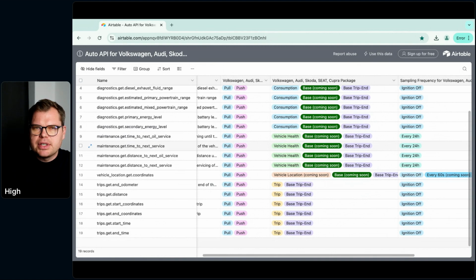Also, we can expect it very soon, because location tracking on a 60-second basis is, of course, a common use case among all types of fleet solutions.